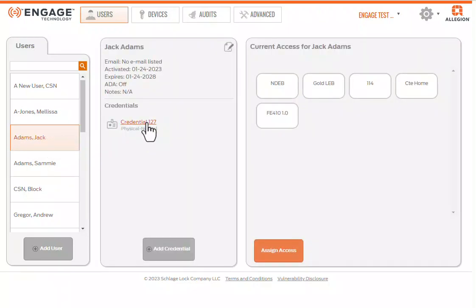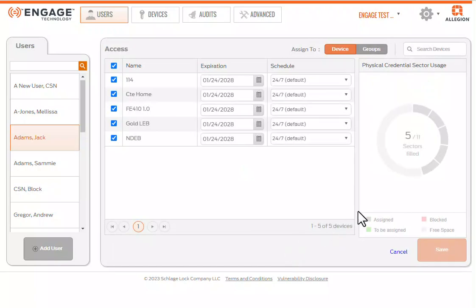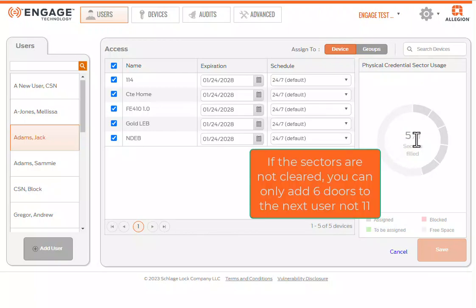And as you can see, this credential has 5 doors assigned. Now, when you click Assign Access, you will see that because we have 5 doors associated to this user, we are using 5 sectors. If you do not delete the credential correctly, you will block these sectors and you will not be able to use those sectors again. So at that point, you can only have 11 doors assigned to the user.